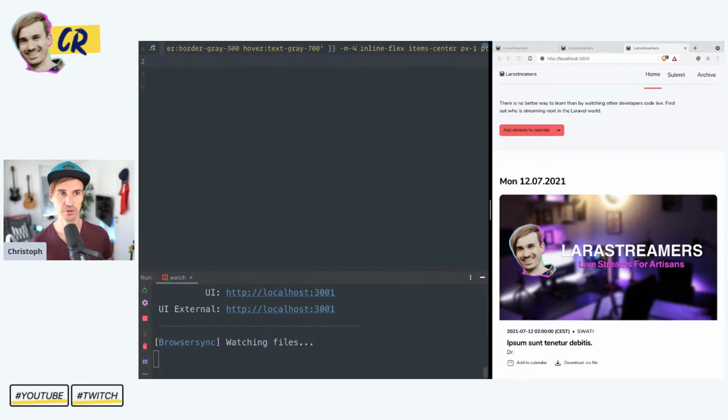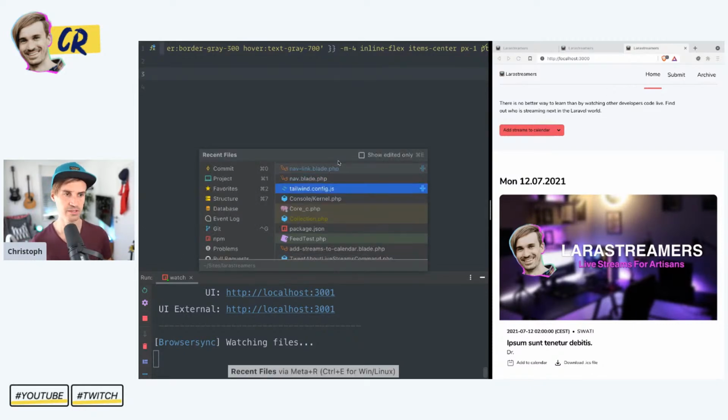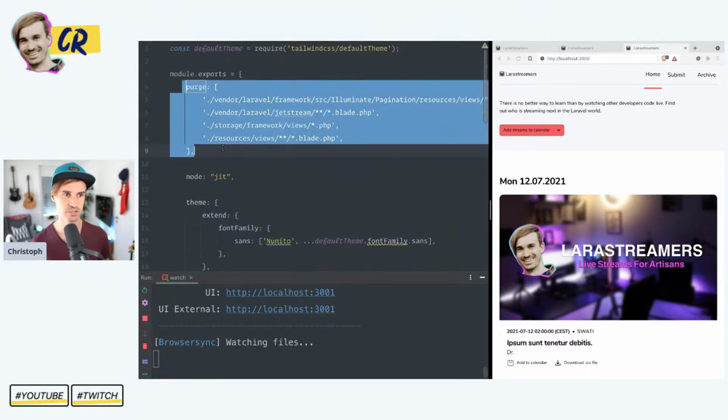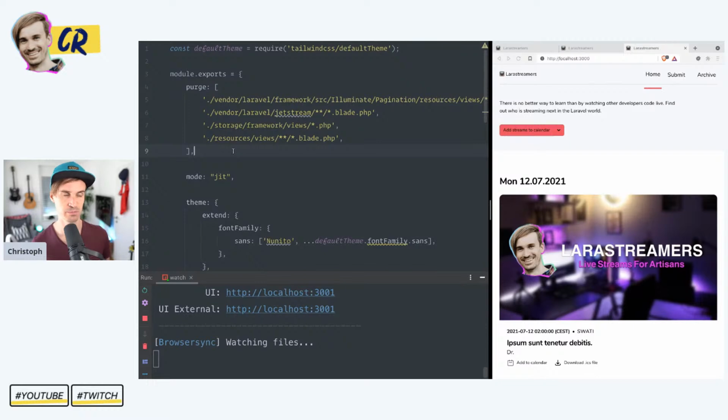So the problem I currently face is that every time I use a class which was not used before, I don't see it immediately and I have to rerun this command. And I think this is connected to my purging settings, because I'm purging so that all classes which are not used are being stripped out, which I only need for production. But I don't know if there's any way to enable this only for production and not on npm run watch. Do you have an idea?